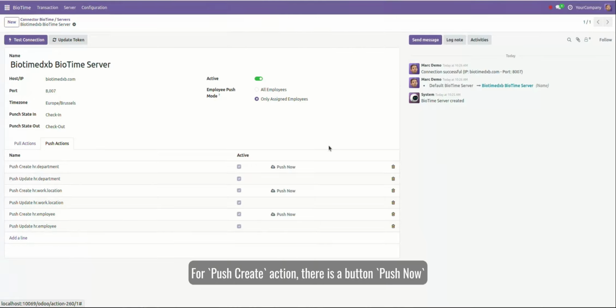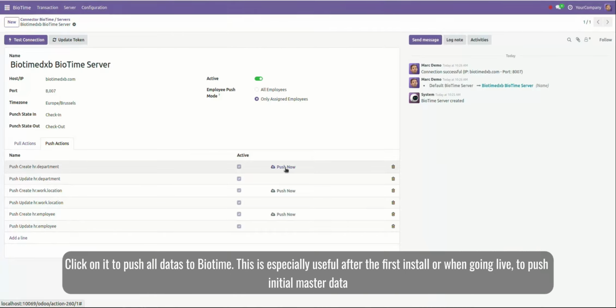For push create action, there is a button Push Now. Click on it to push all data to Biotime. This is especially useful after the first install or when going live, to push initial master data.